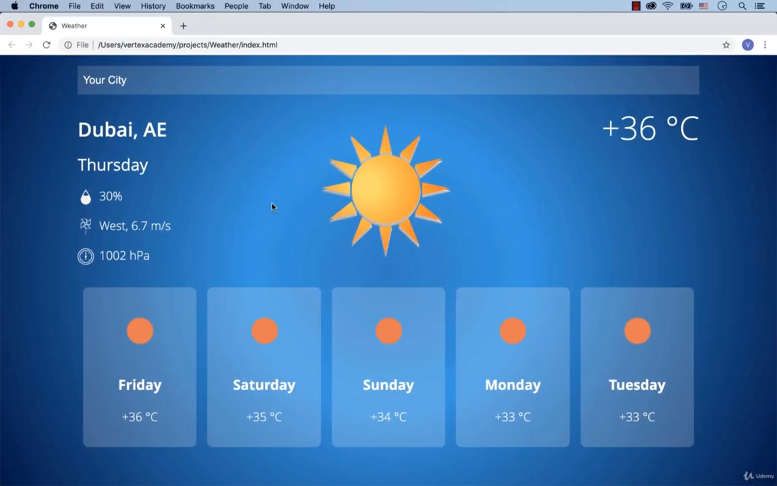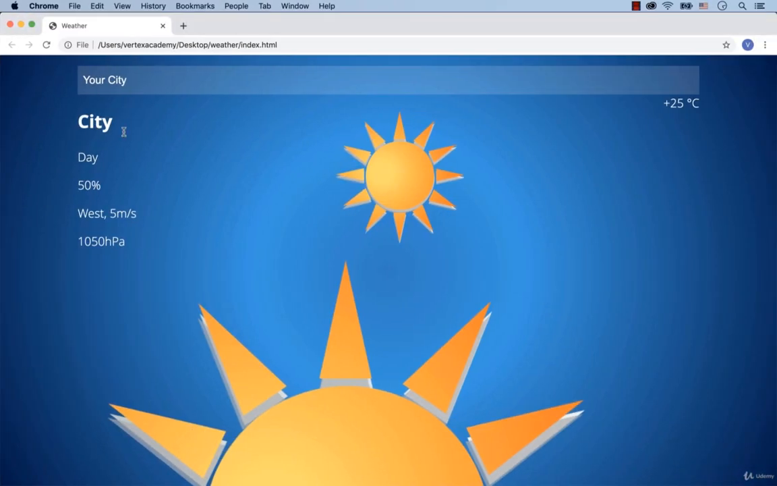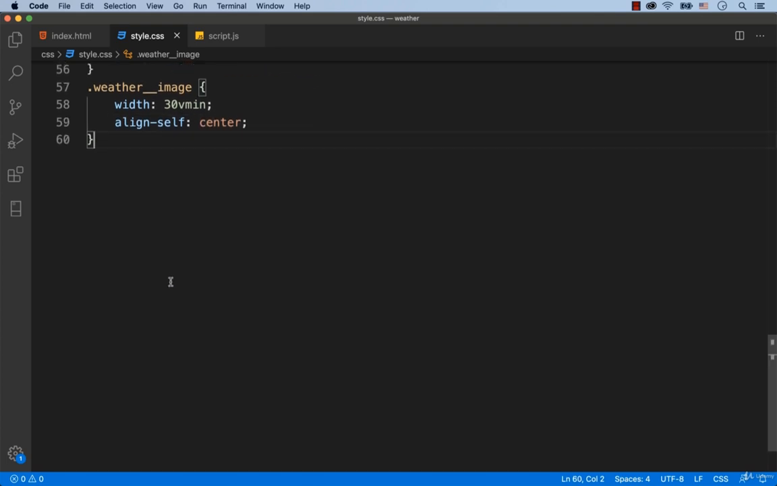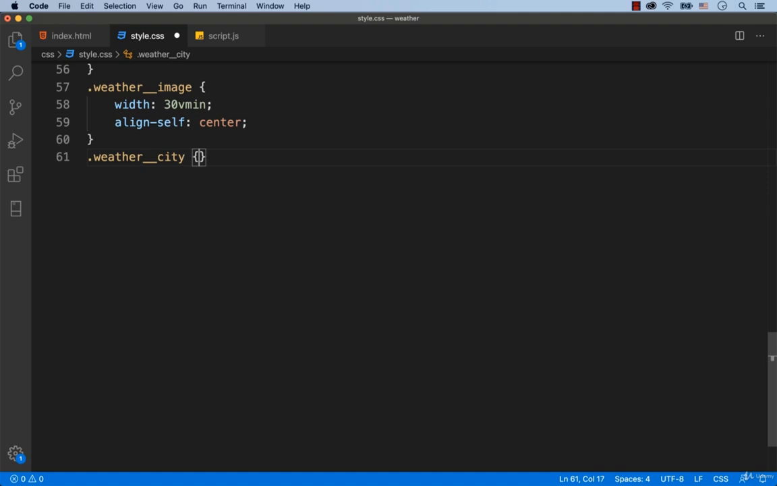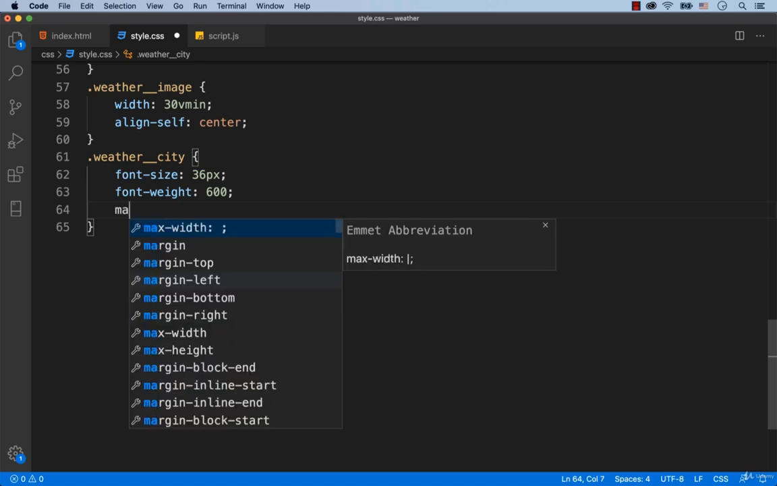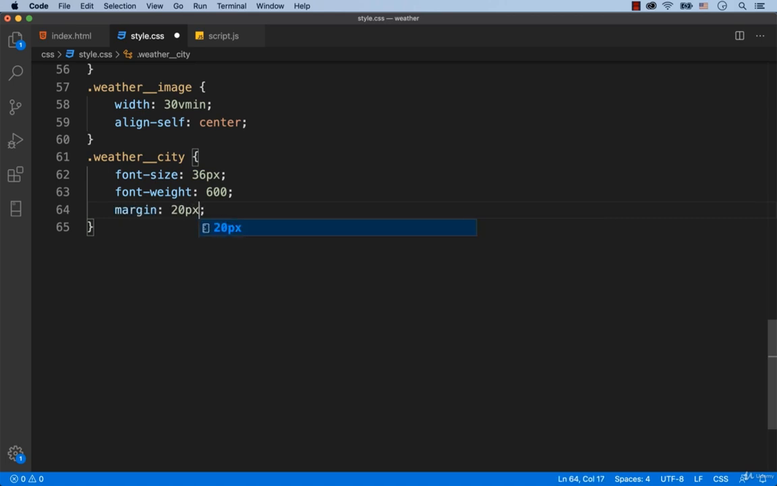Let's add some CSS styles for this block. First comes the name of the city. So we add font size 36 pixels for the div with a class called weather city. Let's set the semi-bold font by adding font weight 600. Also, we add margin 20 pixels vertically and 0 horizontally.